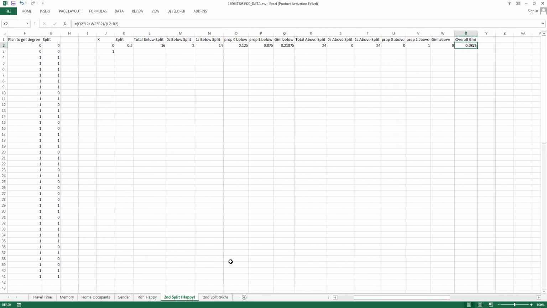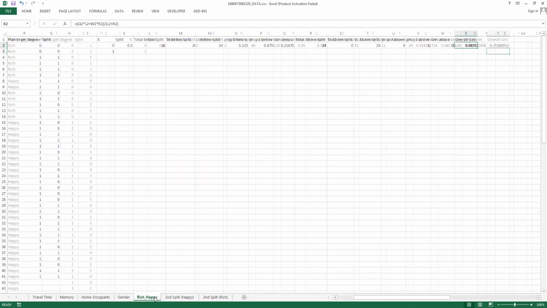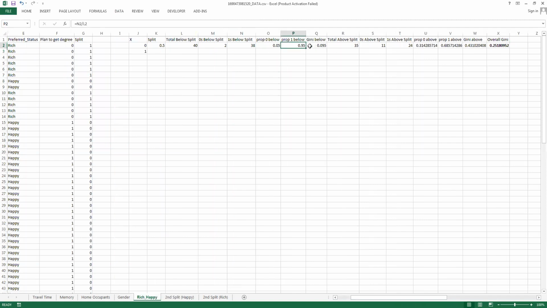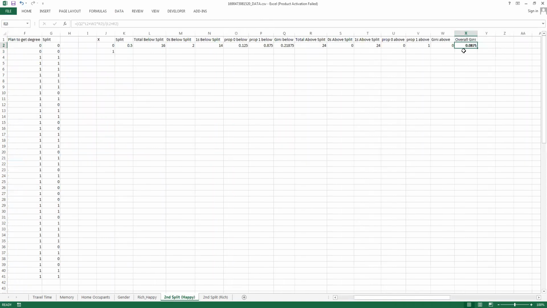Now that seems really good, but remember, the Gini below was already really good. The Gini below was already 0.095. So this split moves it from 0.095 to 0.0875, which is not a big difference. This didn't actually help that much. Although we do see we have a pure node, right? There are no zeros above this split.